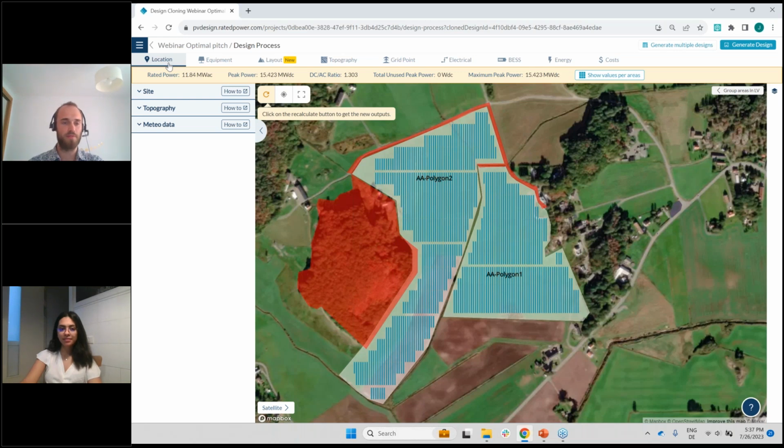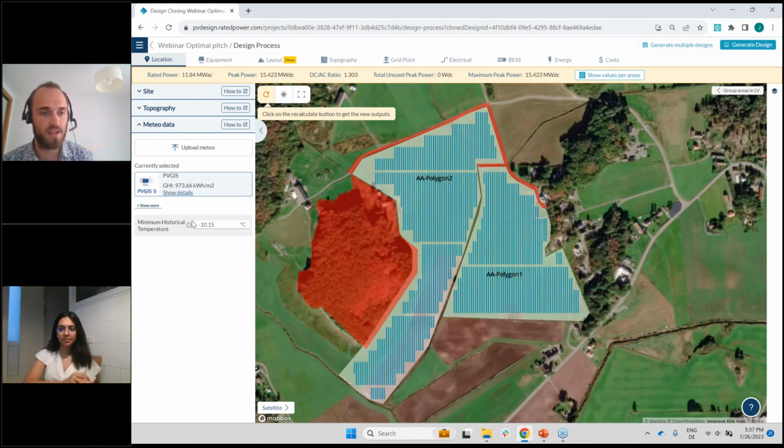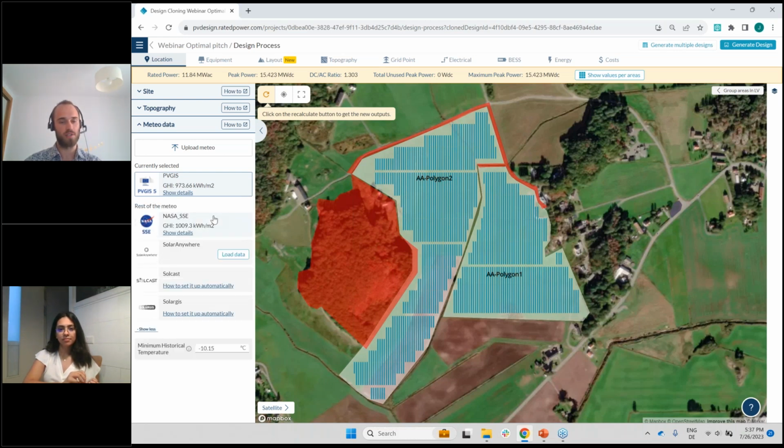It's called the location tab in pvDesign, and you have the option to upload your meteo files. As already mentioned, we take PVGIS hourly values. It's very important to notice that currently in pvDesign we support monthly and hourly values. Of course, the monthly values would have to be generated into a synthetic file to create those hourly values. So usually we recommend hourly, but currently we also work on sub-hourly models as well.